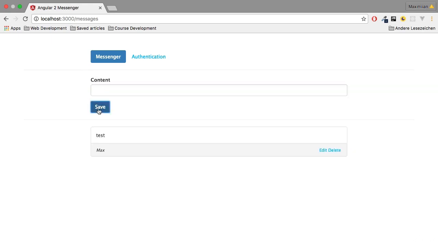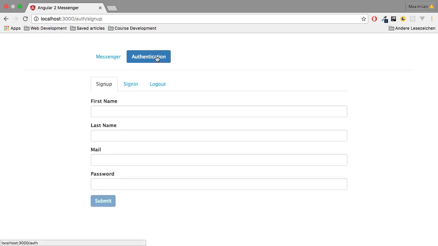And this is the reason why if we create a message here and we reload, the message is gone, because it isn't saved anywhere. Also, we get the authentication route here, but even though we're able to fill out this form, we're not really able to save the user on the backend or, well, really create a user on our server.